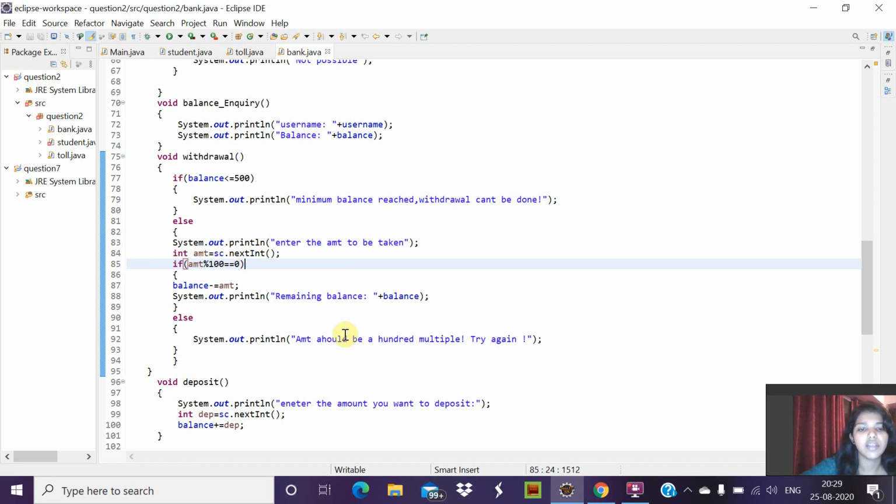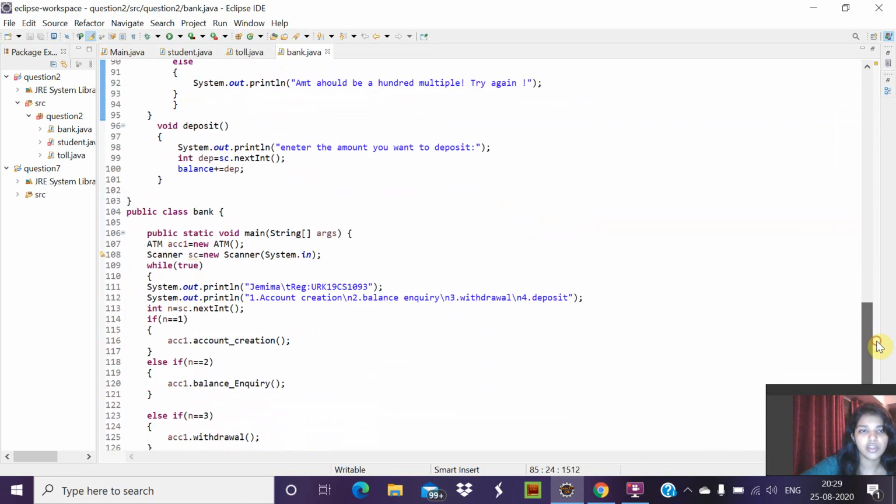This condition is to check whether the amount is a multiple of 100. If this condition is true, then the balance will be calculated as balance minus amount, and we'll store that value into balance. Then it will print the remaining balance, and else it will print the amount should be a multiple of 100. Try again.